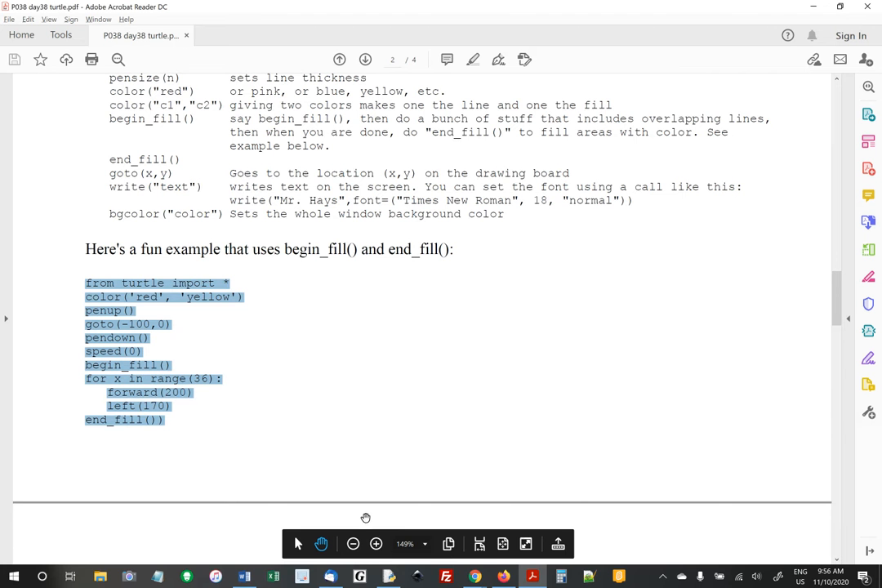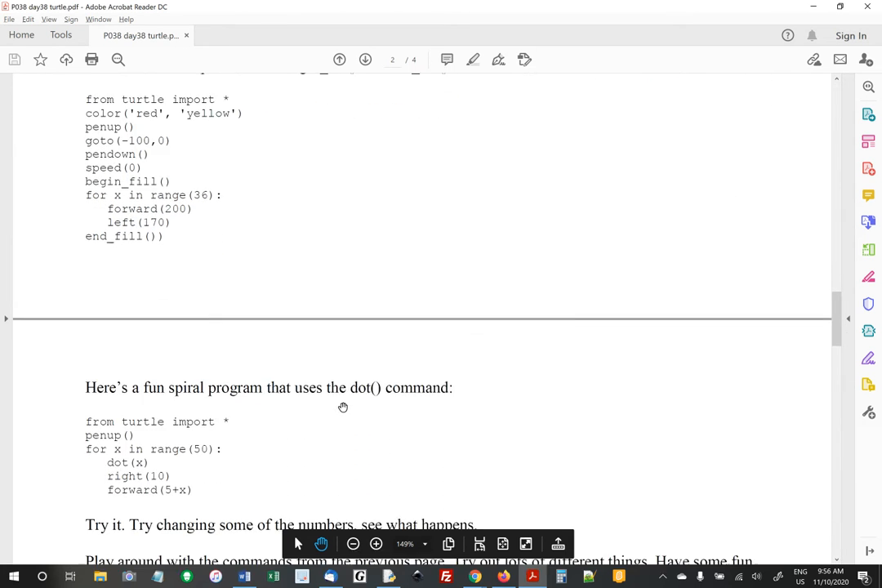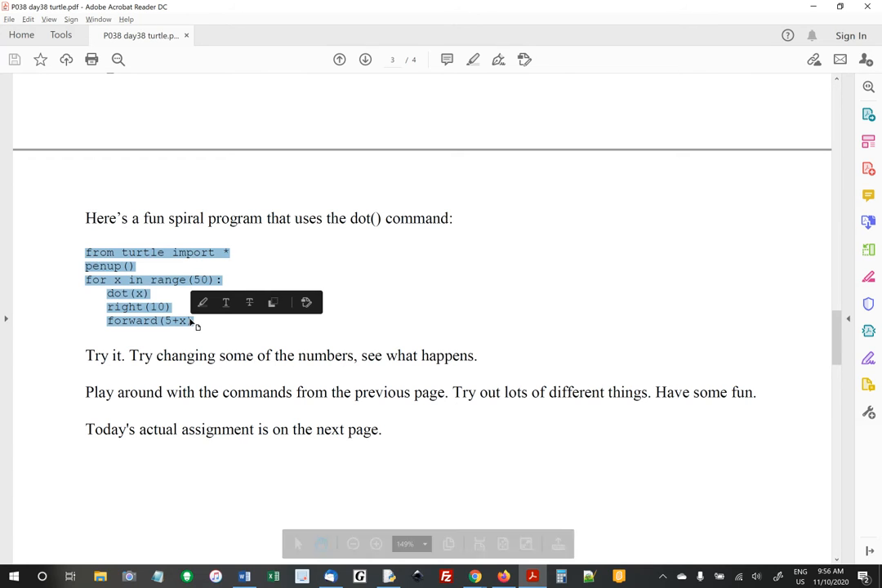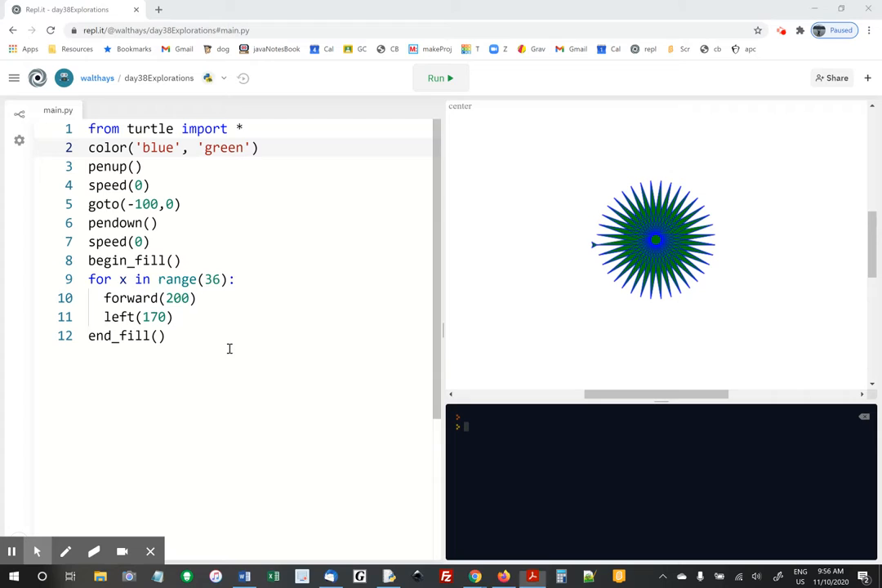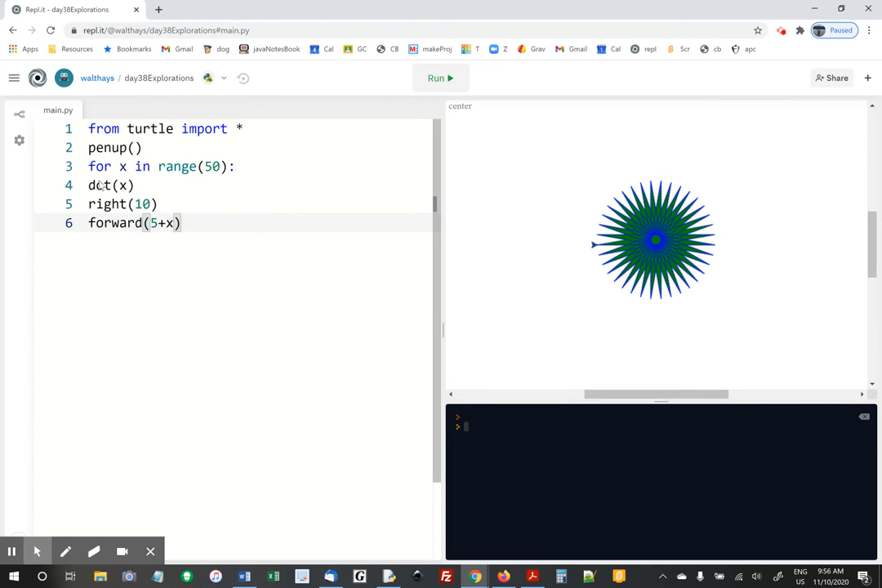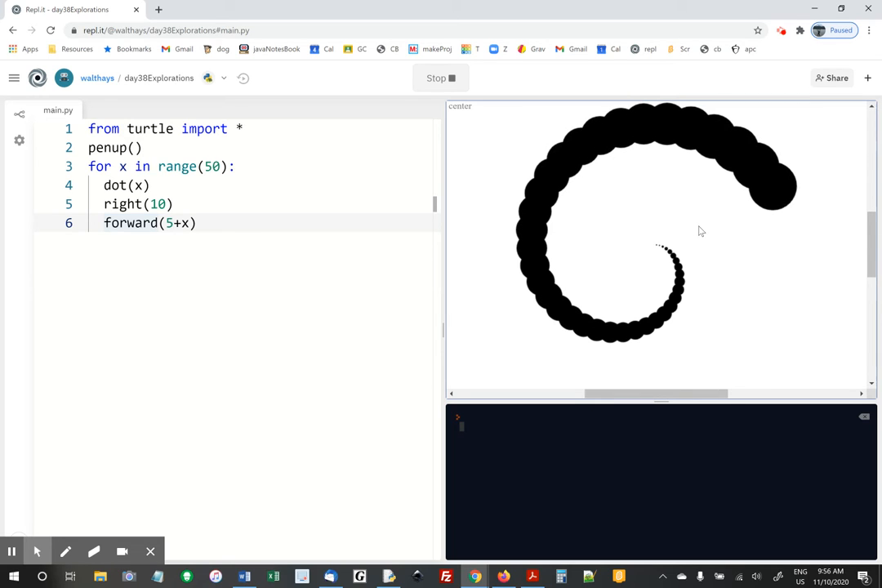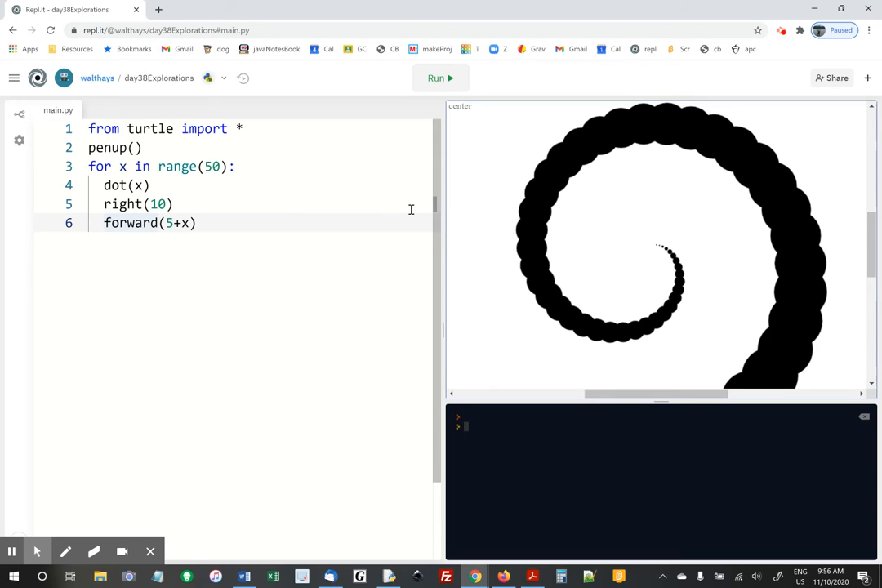Okay, so back to the instructions. There's one more sample program. It's an interesting little program I wrote that draws a little spiral of dots. And we have to indent 3 lines. You can see the pattern there. Very important to have things in a loop be indented. Anyway, kind of an interesting spiral pattern of dots. Just wanted you to see that.